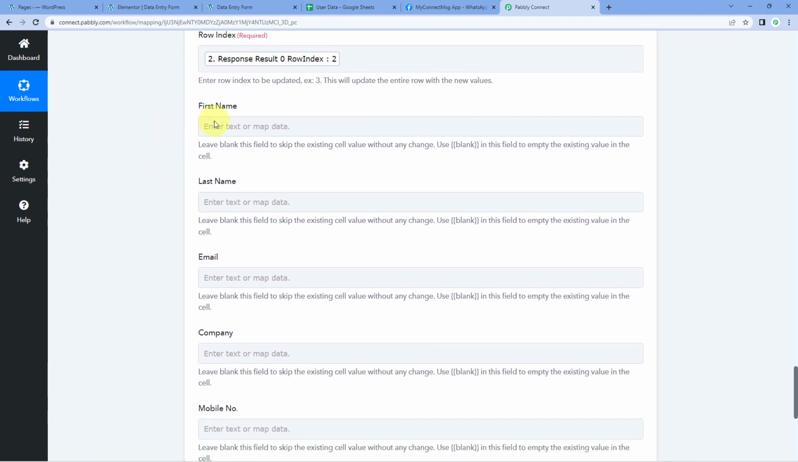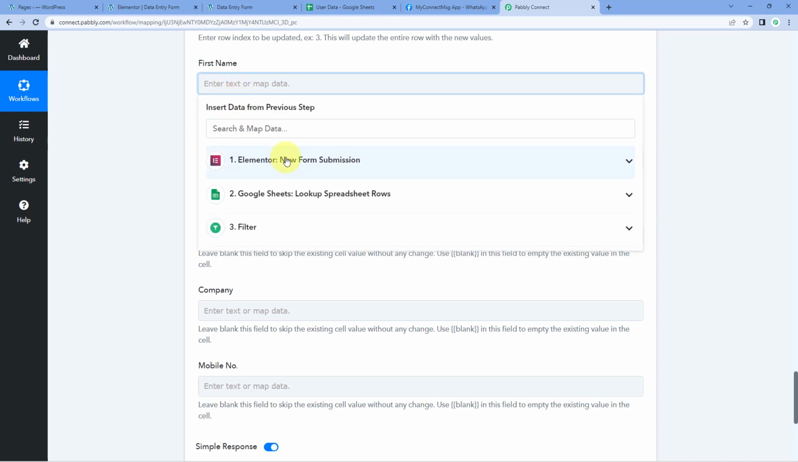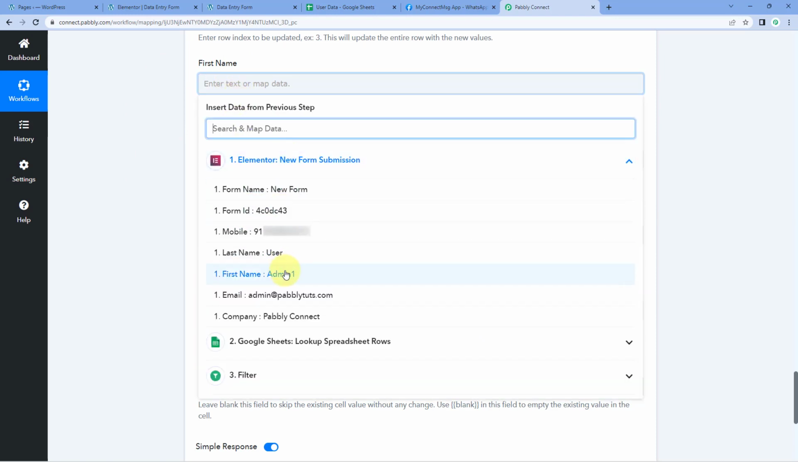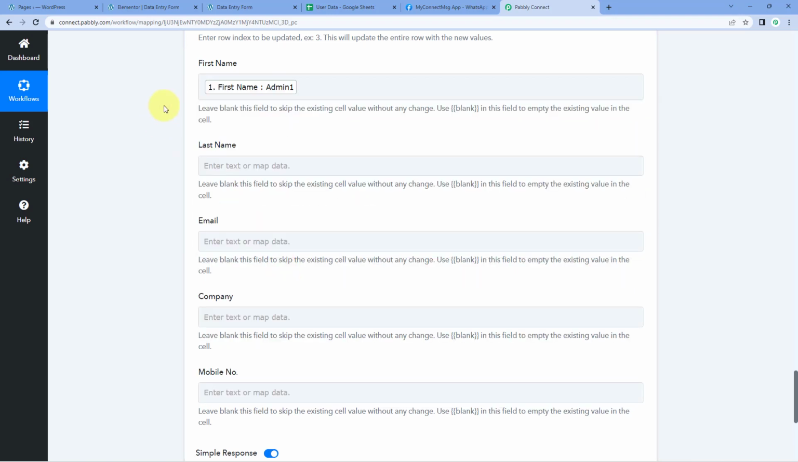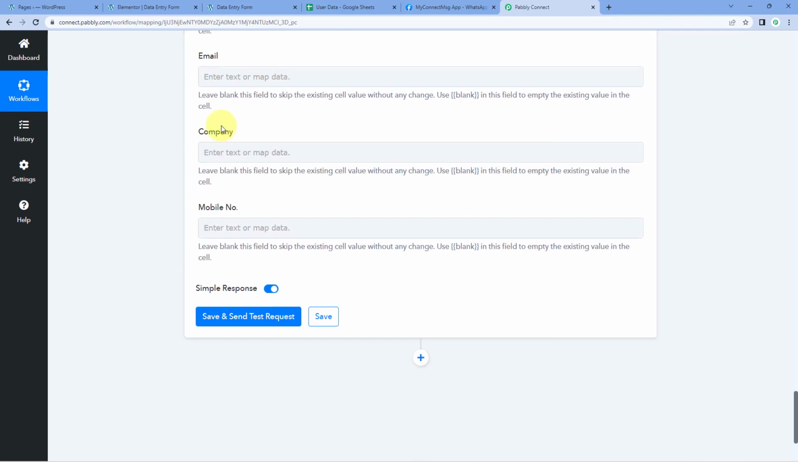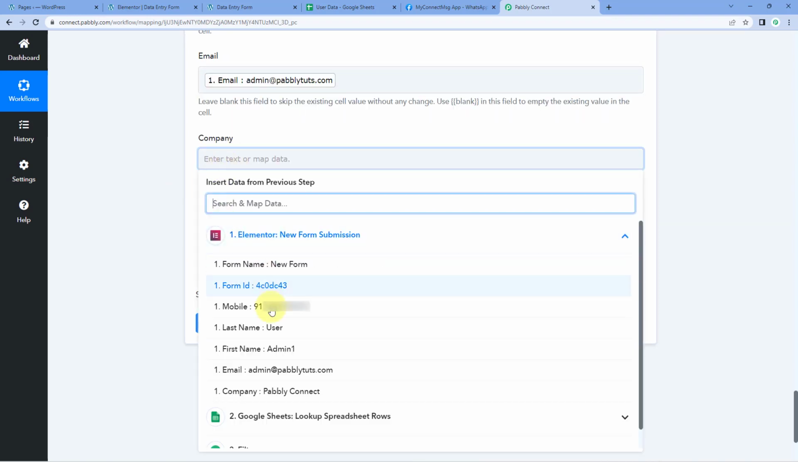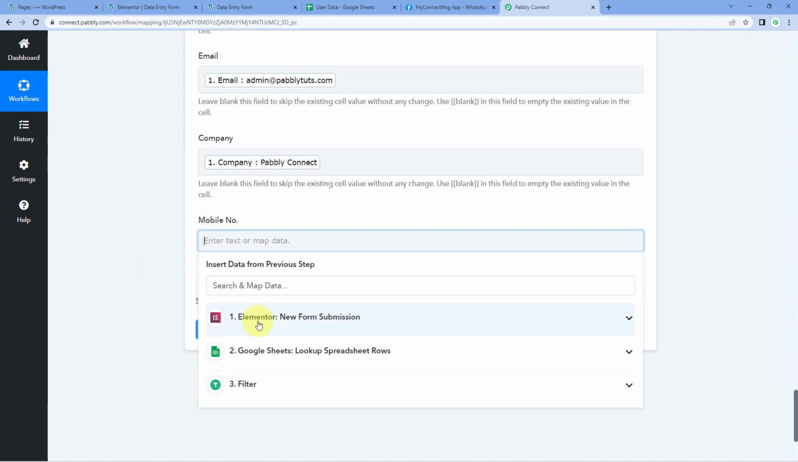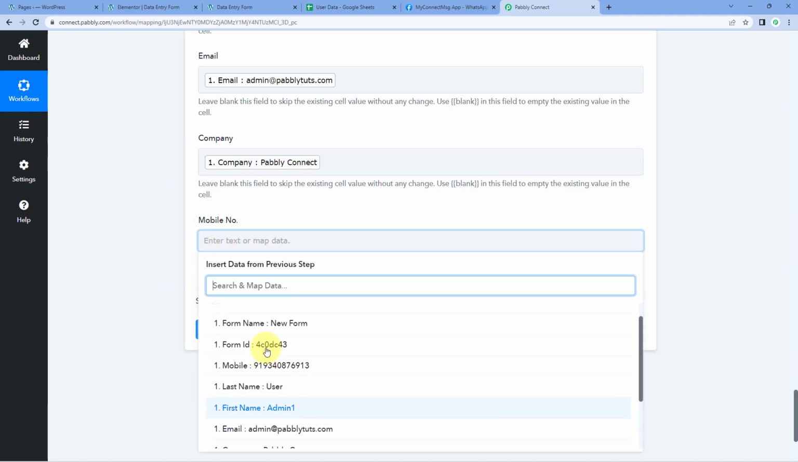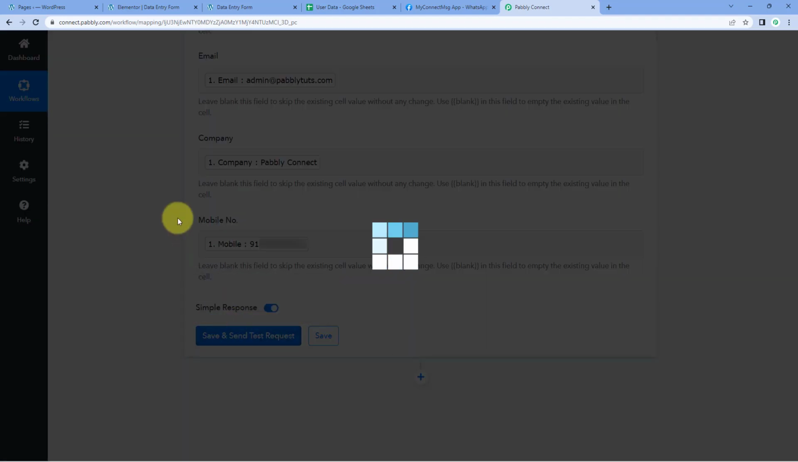Then after this, it is asking us for first name, last name, email, company and mobile number. All of these details. So we just have to click here and from the responses of Elementor, we have received the latest responses, the updated data from the Elementor form submission. That's why we are going to map that data over here. So map the first name in the first name section. From the drop down, map the last name in the last name section. Map the email in the email field. Map the company name in the company name field. And at last, map the mobile number in the mobile number field. And after mapping all of these details, just hit save and send test request.